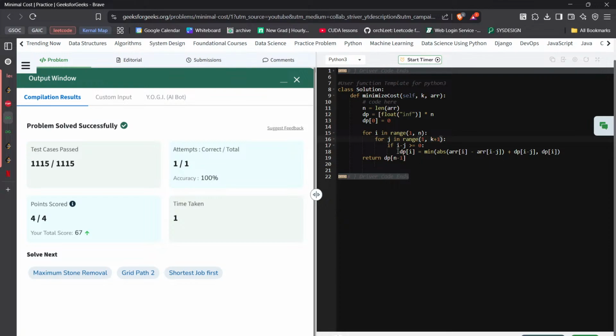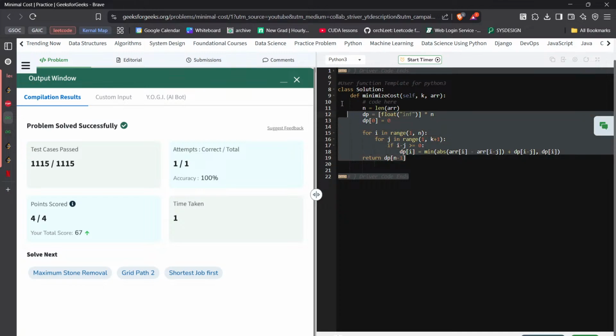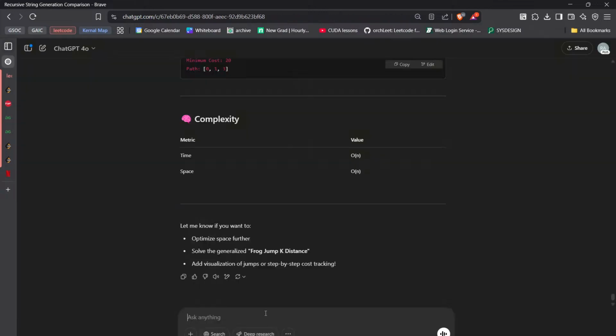So this was dp with space complexity of n. Let me try to reduce this to space complexity of k. How do I reduce it to space complexity of k? I only care about the last k values, right? So instead of thinking more, I'll just give it to ChatGPT. I think this will be a deque approach.